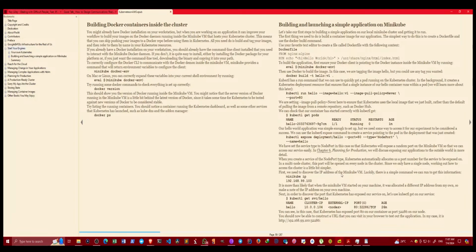We need to discover the IP address of the Minikube VM. Luckily, there is a command, minikube ip. It is more than likely that when the Minikube VM started, it was allocated a different IP from your own, so make a note of the IP address. kubectl get svc hello shows cluster IP, external IP, port, and age. You can see that Kubernetes exposed port 80 on our container as port 32666.